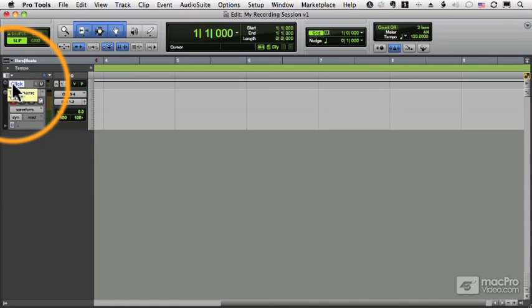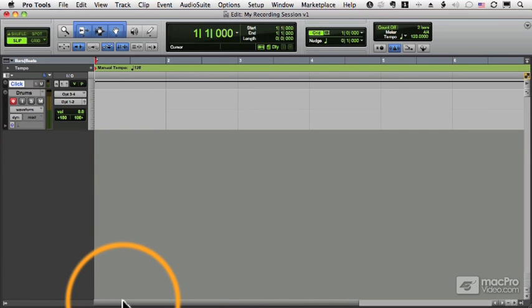But for now, just suffice it to say that we've created the click track, and over here I have a little metronome, and when that is lit, the click track is active. So if I now press record, we will hear the click track.